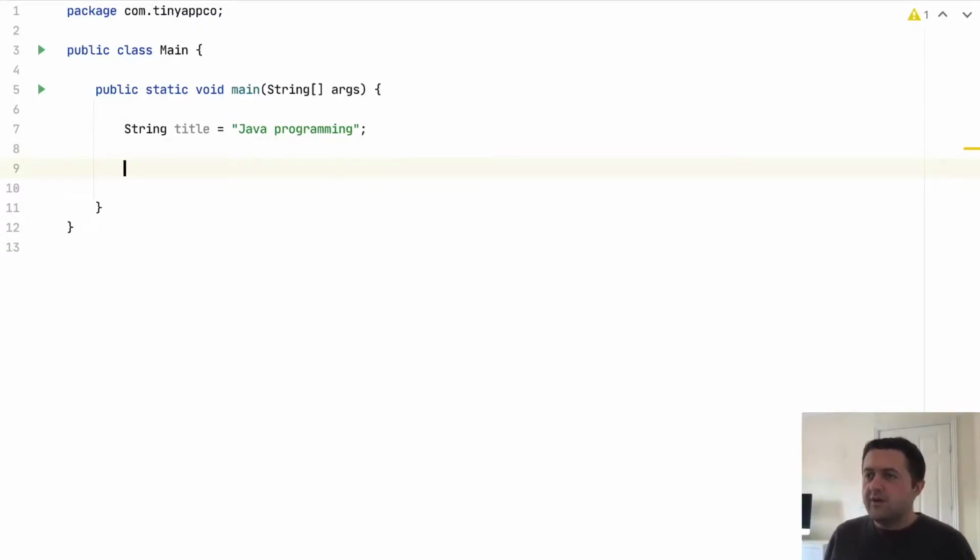So we're familiar with string variables. We know when we create a string variable, we use the string keyword to declare it. We give it a name, we use the equal sign, and we specify the string literal that we want the variable to contain.